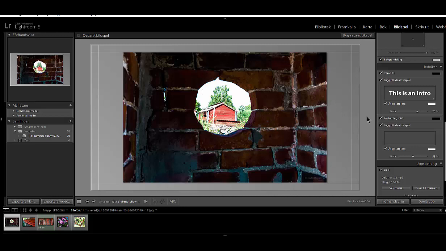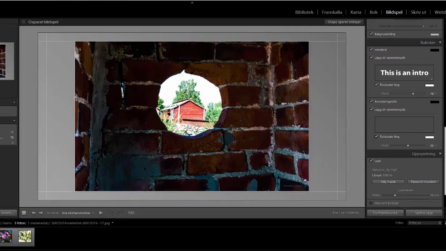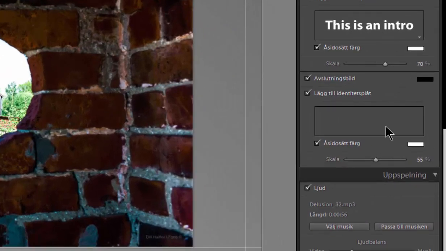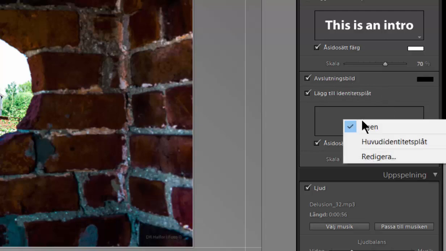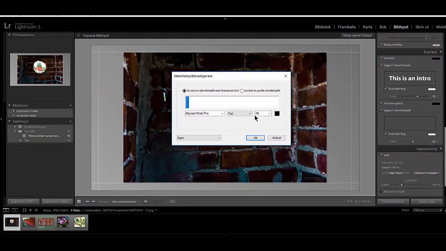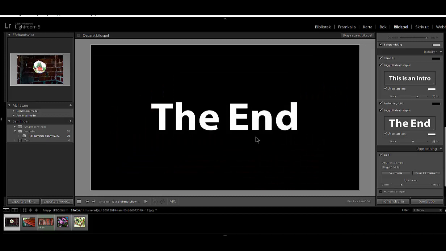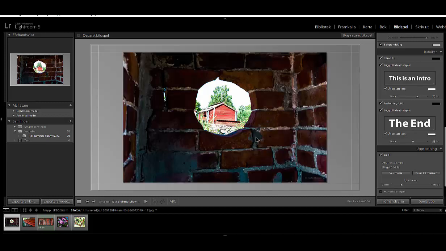So, second thing is to have a slide that ends the slideshow. And I go down, and here I come to the final picture, avslutningsbild in Swedish. And I click on that. I go to redigera or edit, and I do the same thing. I write the end. I should have a capital letter here, like that. So now we have the start and the end of the slideshow.